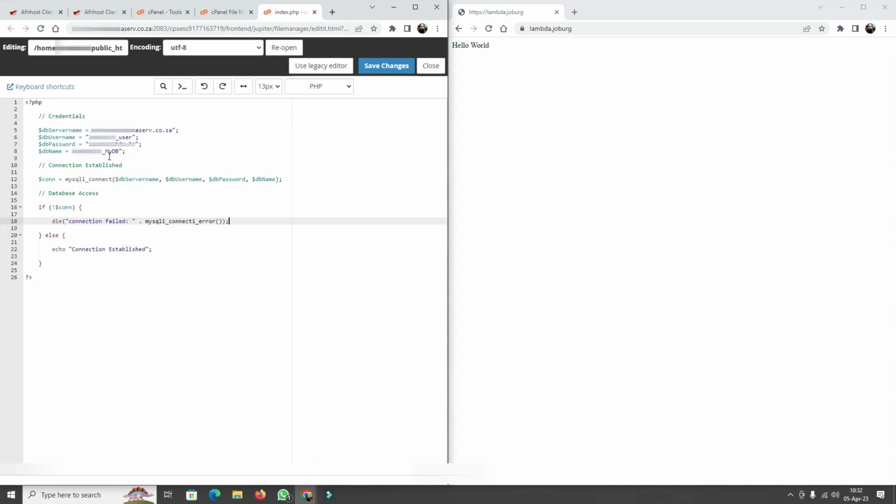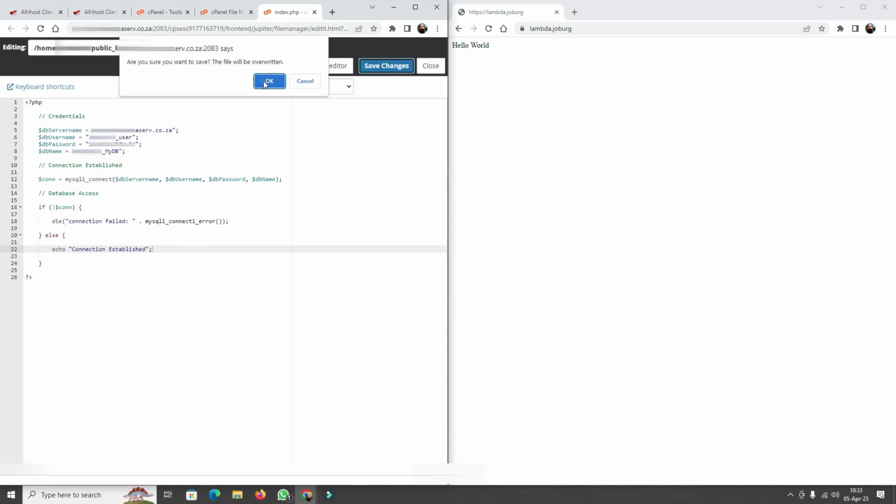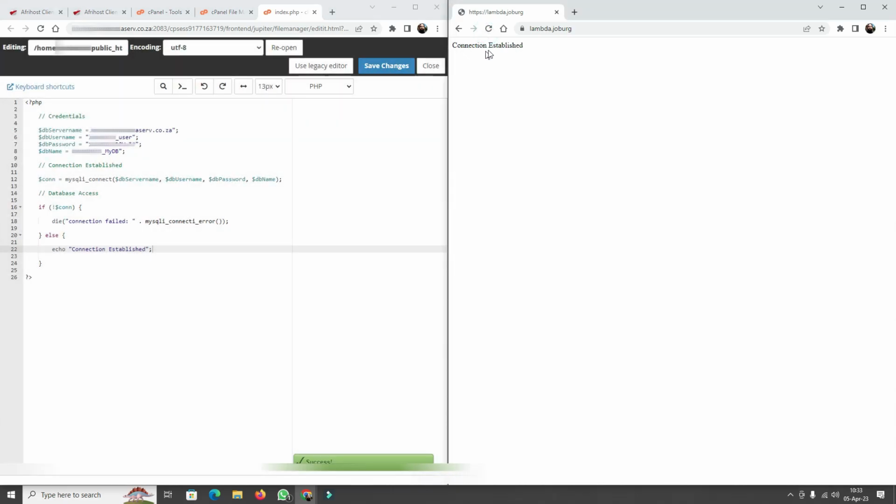So it'll check if that condition is true. If the connection was refused, it'll just tell us that the connection failed, and it will append the MySQL_connect_error() method, and it will just show us all the mistakes that we've made. Otherwise, it'll just echo to the screen that we have connection established. Okay, so if I save that file and I reload my browser, it'll say connection established. Okay, so now we have a connection to the database.